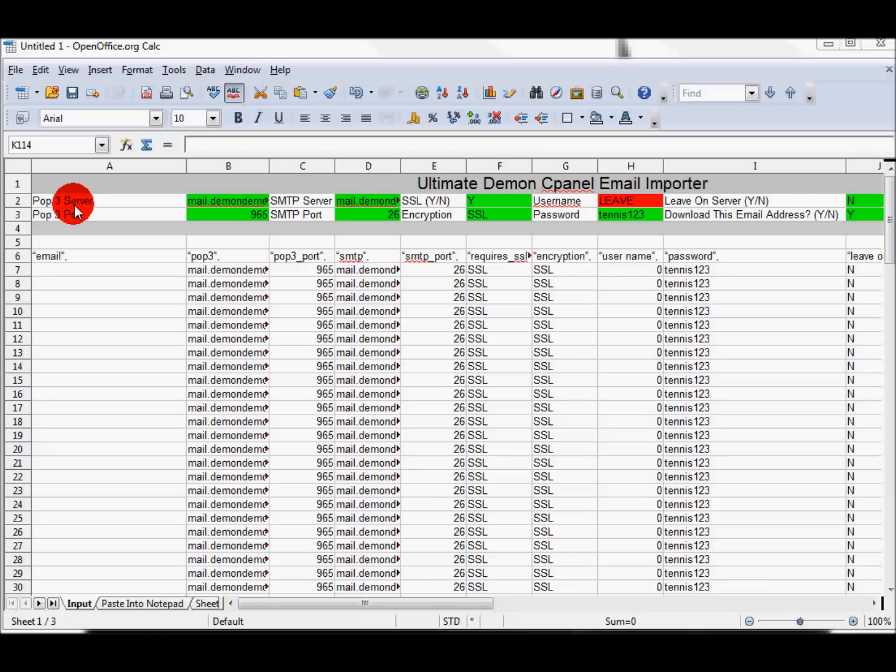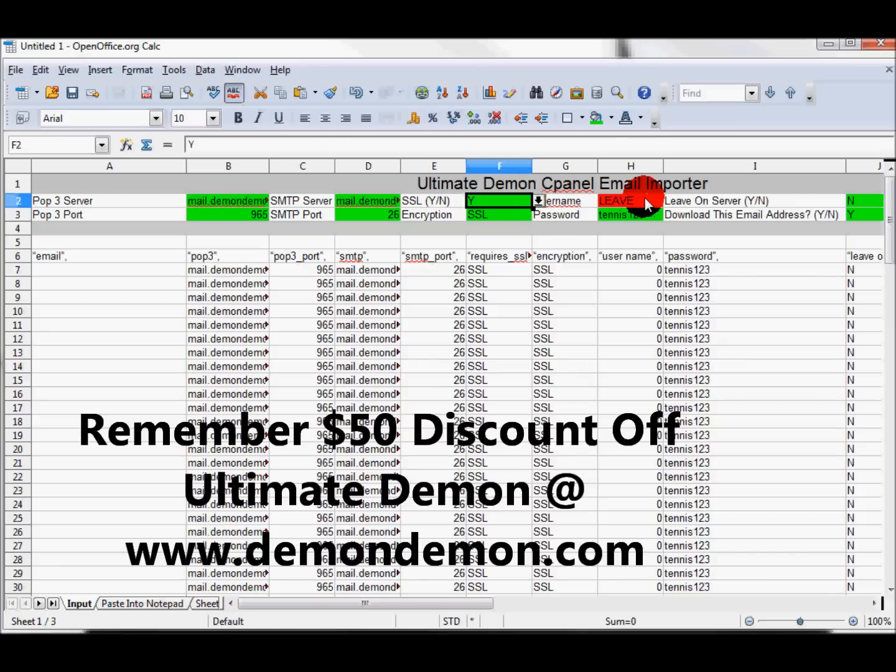At the top here you put in your information, so where you've got these green boxes you'll put in your POP3 server. In the case of my guy, it's mail.demondemon.com. Your POP3 port, your SMTP server, your SMTP port, SSL, yes or no, and the encryption type. Some of these are selector boxes, you can only put yes or no in. Username, leave that because it's a copy of the email address.